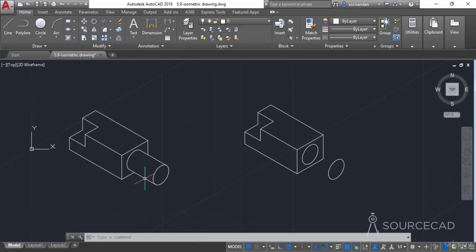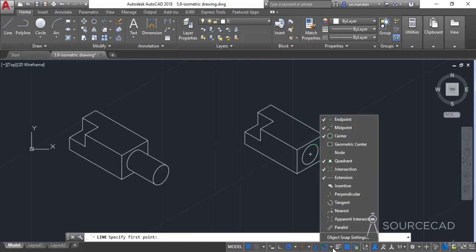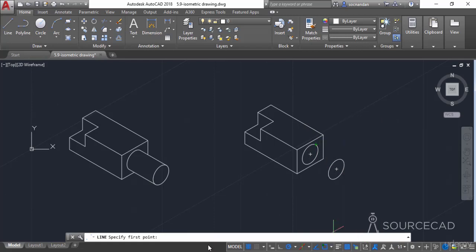For adding these two lines, select the line tool and go to this circle. Now you'll see this quadrant, and if you're not able to see this quadrant, go to the object snap and make sure that this quadrant option is checked. Now click on the quadrant and click on the corresponding quadrant of this circle and press enter. Press enter again to repeat the command and go to this quadrant, then this quadrant and press enter.